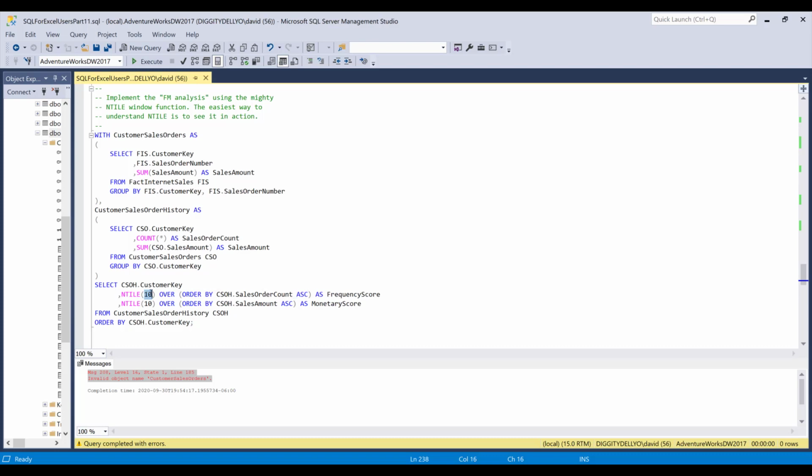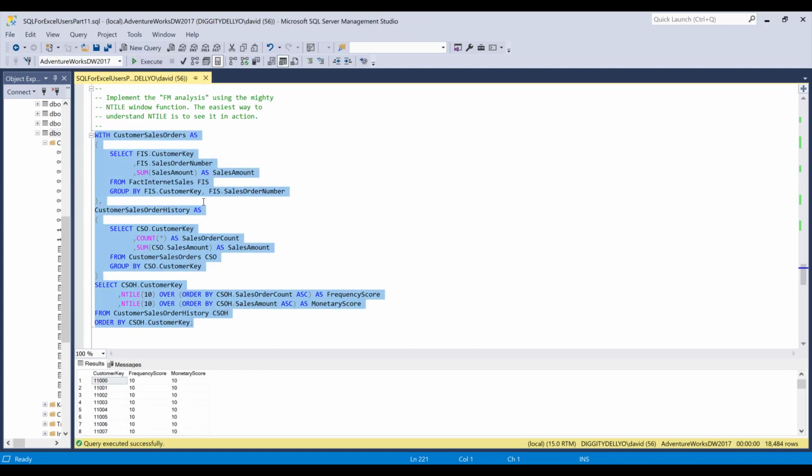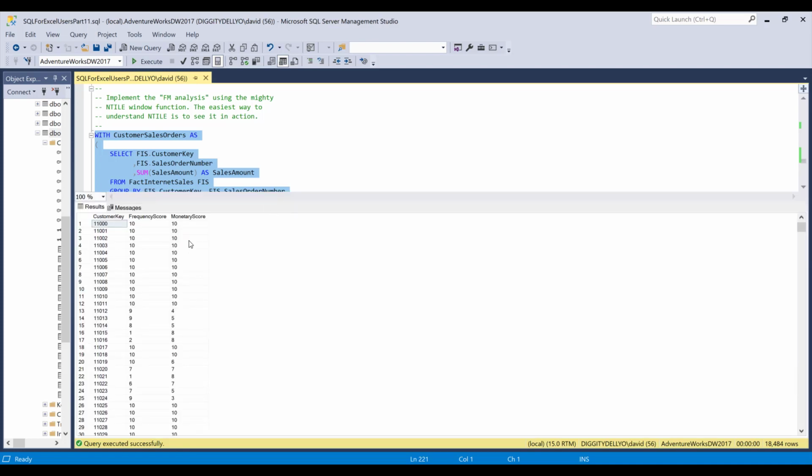And NTILE will say, okay, cool. What I'll do is I will look through all of the rows and I will determine the cutoffs. What values get 1? What values get a 2? What values get a 3? So on and so forth, all the way up to 10. So we can go ahead and run this real quick, and you can see the output here. 10, 10, 10, 10, 9, 4, 1, 8, 2, 8, 7, 7, 1, 8, 6, 7.